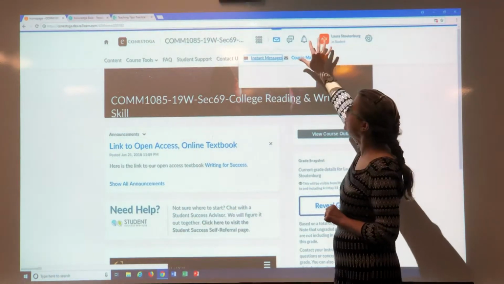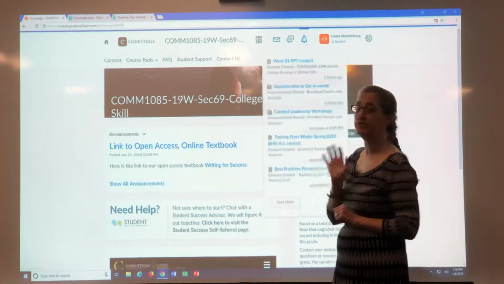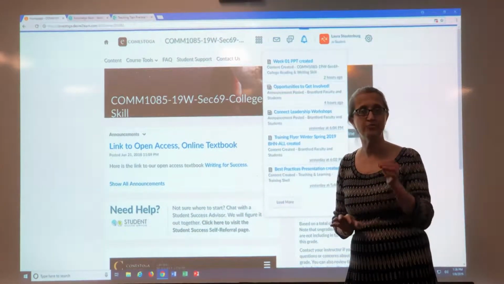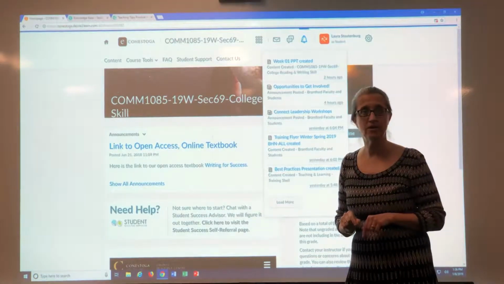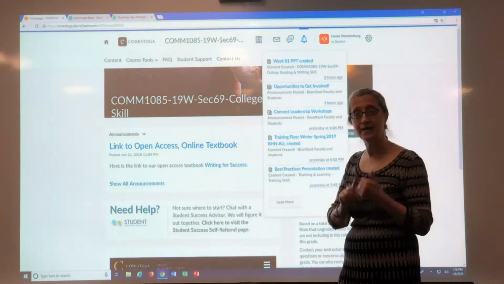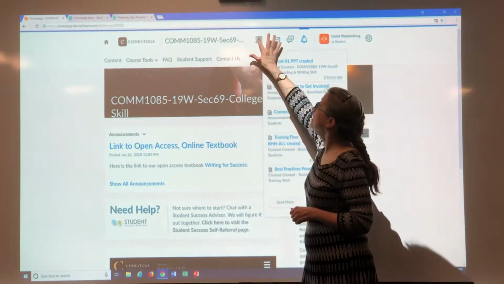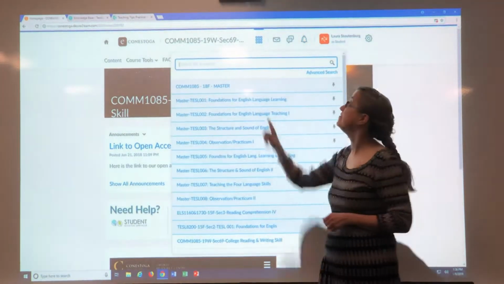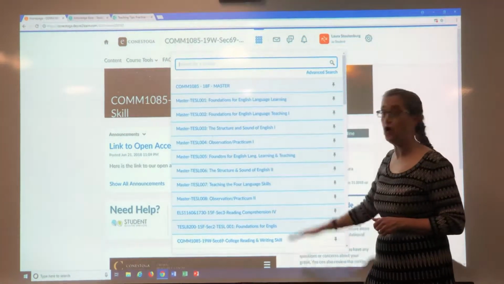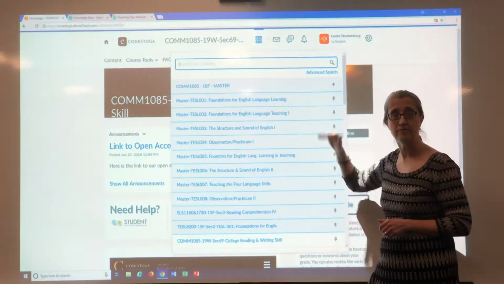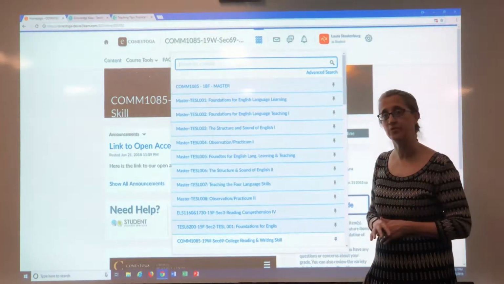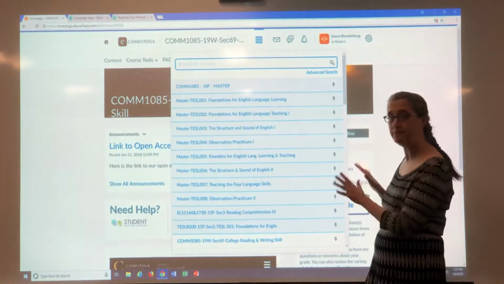Okay, the other thing you can show them is that button. If there's a red dot, it means you've made a change in the course. They can click on it and see the change. And lastly, on this banner, you can point out to students that if they click on that box, they will see all of their courses and they can navigate over to another course. Okay, so that's the front page.